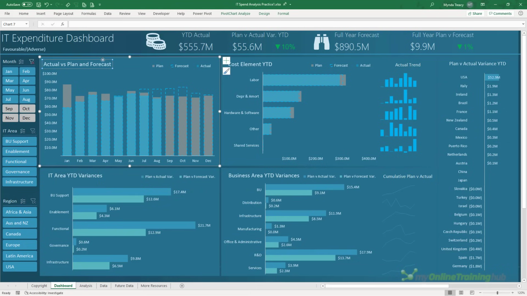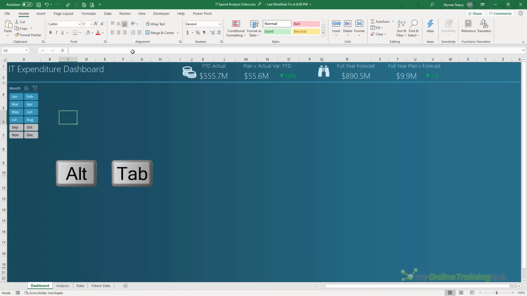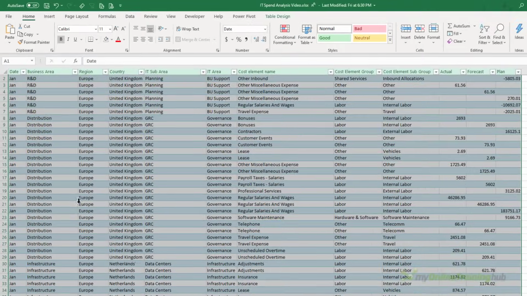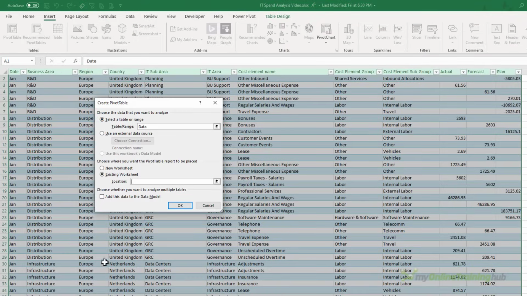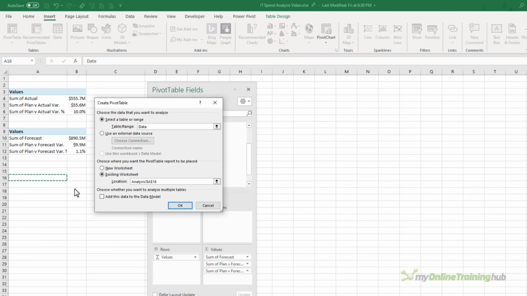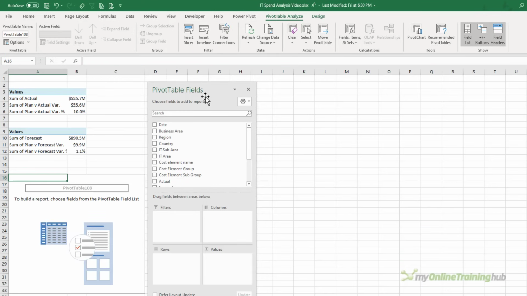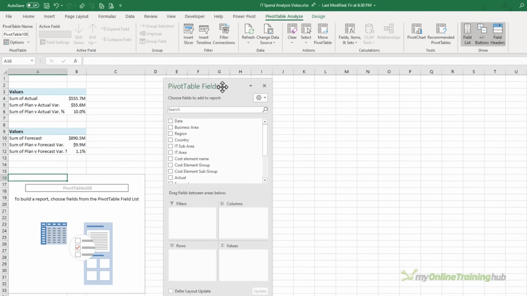The first chart is this actual versus plan and forecast. Let's go ahead and build the pivot tables for that one. Back on the Data tab, I'm going to insert a new pivot table. I'm going to put it on the same worksheet. Remember, don't do this at home. Always start a new sheet for each pivot table so you don't get any errors.